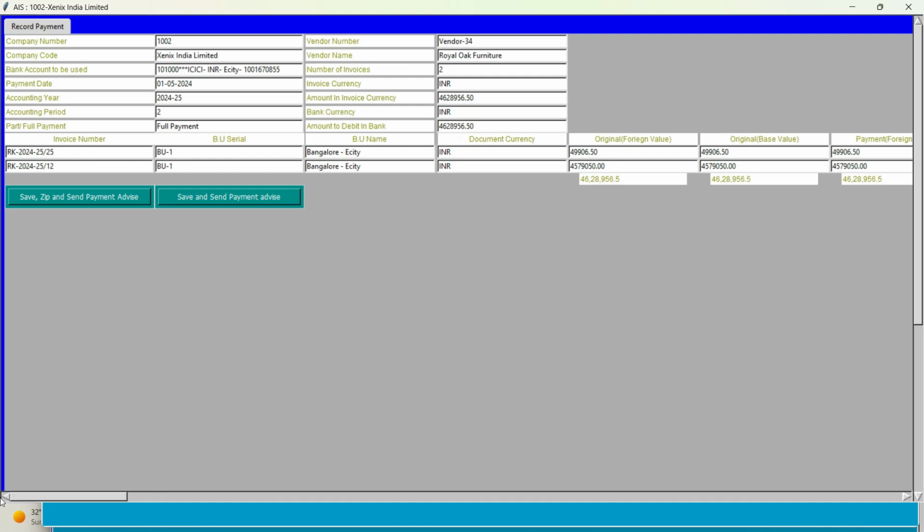You can record payment of foreign invoices. If your invoices are in USD and it's an Indian company, then it will calculate the exchange gains or losses. Similarly, if you are making a payment of USD invoices from a USD bank account, any permutation and combination is possible. You can make payment from an INR bank account or a USD bank account. You can make payment for foreign currency invoices. AS will allow all types of permutations and combinations, and AS will automatically calculate the exchange gains or losses.